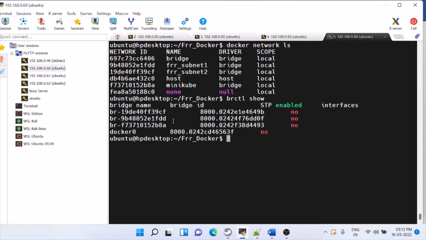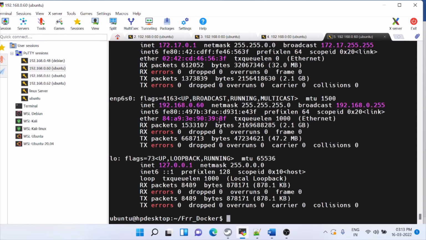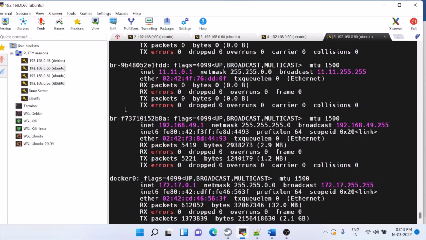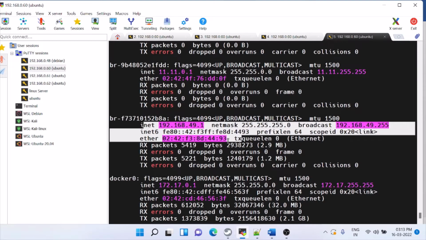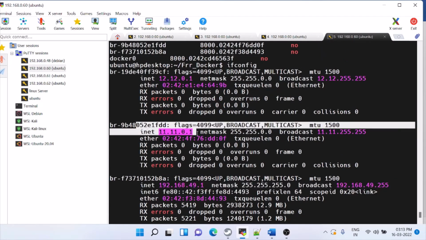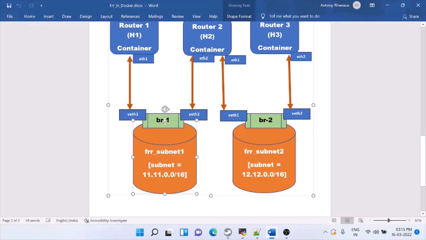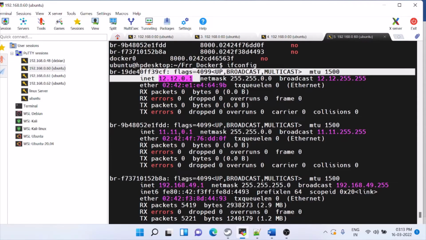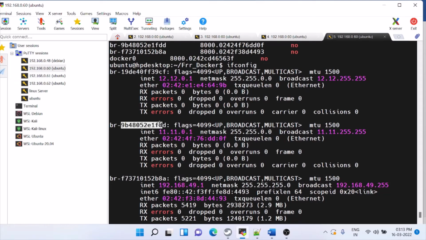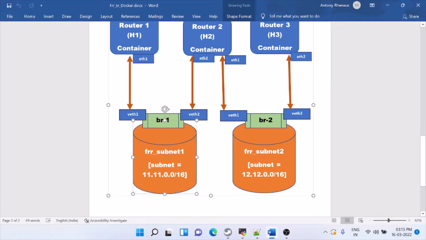So how to confirm this? We can give ifconfig and we know the subnet which we have given. This is for another Kubernetes, we are not using that. This is 11.1 and we have created 11.2. So these two bridges are created. BR1 is 11.1, BR1 is this 9AB, BR2 is this one. So now we are done with these two configurations.